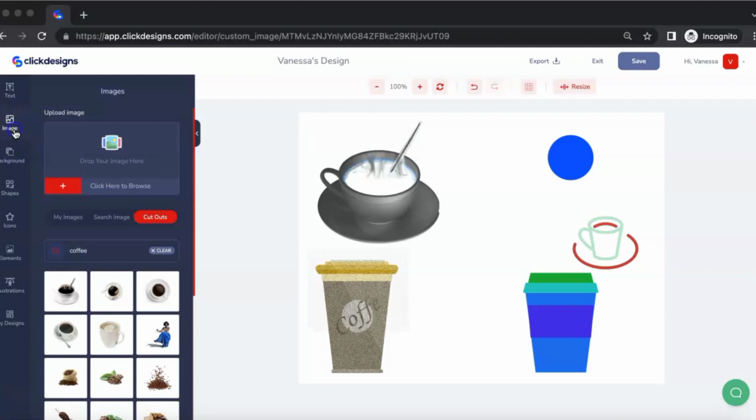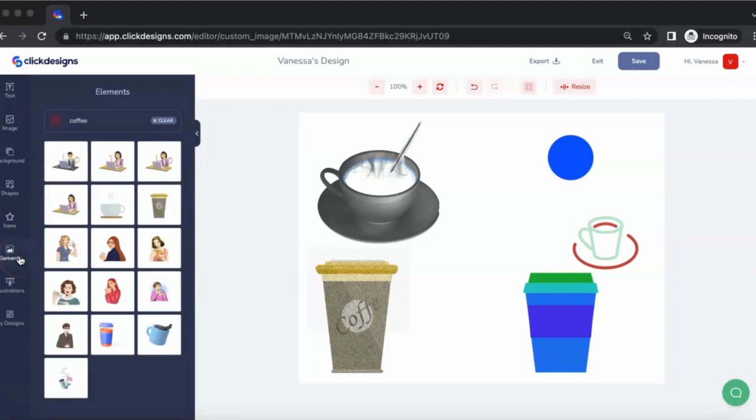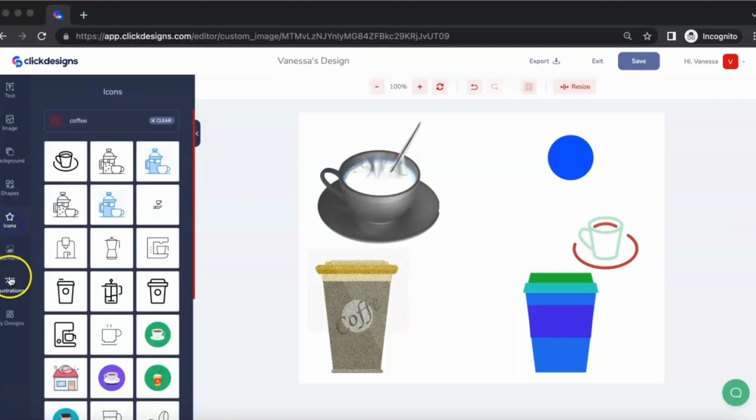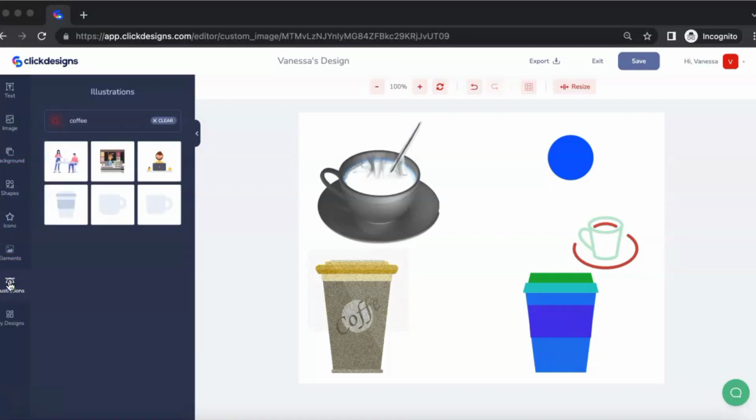Again, to recap, image and elements, they are PNG file types or they are images. But if you go to shapes, icons, and illustrations, they are SVG, a specific file type that you could edit the color of.